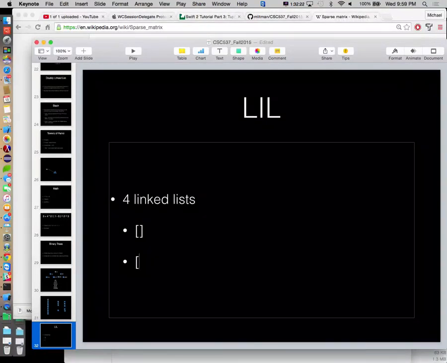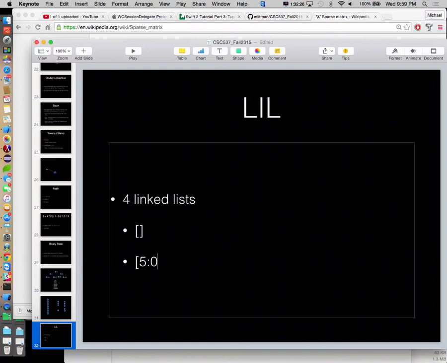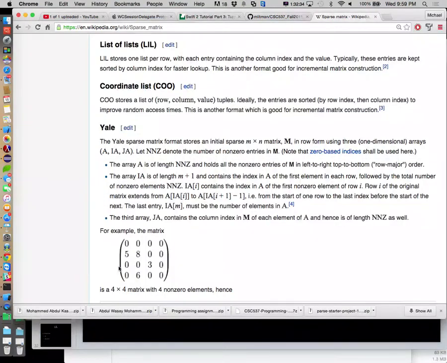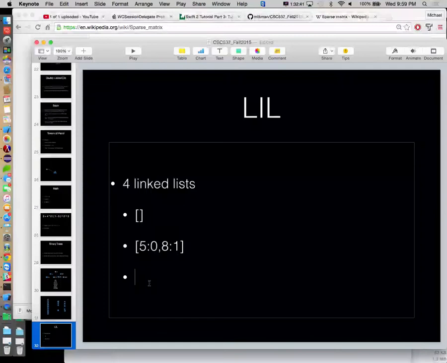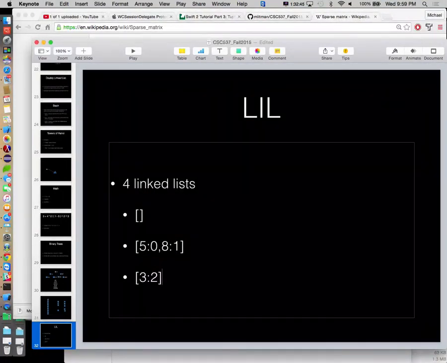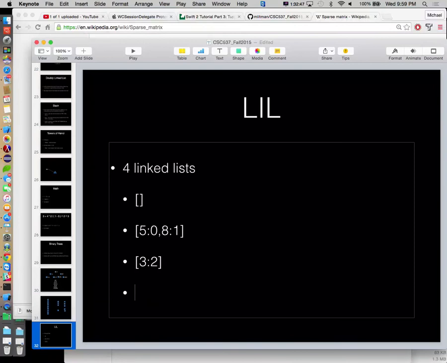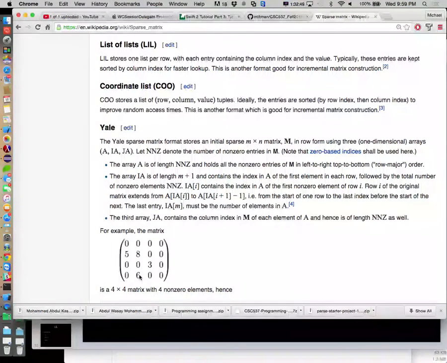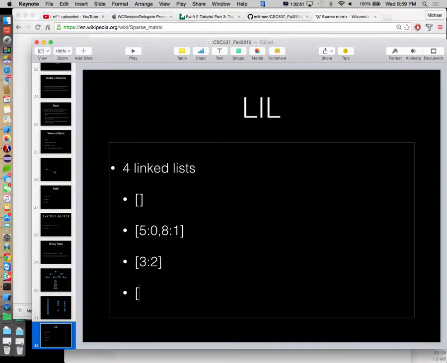So this is going to be 5 comma 0. So let's do 5 colon 0. And then let's do 8 colon 1. Those are the only entries in that second list. The third list is going to have one entry, 3 at column 2. The last one is going to have one entry, 6 at column 1.